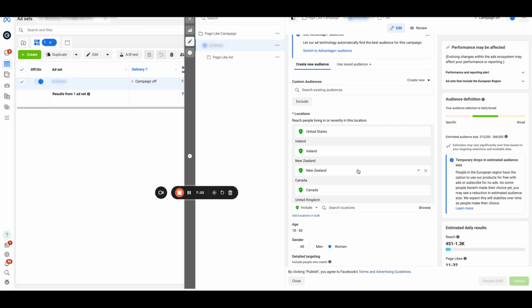I just don't want to run a page like campaign to low cost countries and our page analytics get messed up, and potentially our pixel get messed up with data from poor countries or people who aren't interested in what we have to offer. I don't even know if that happens. I don't even know if that's right, what I just said.